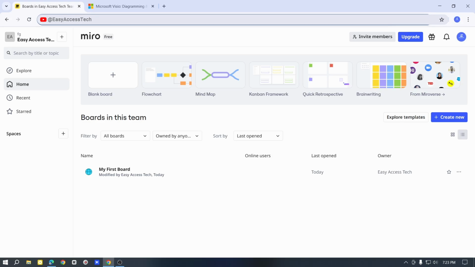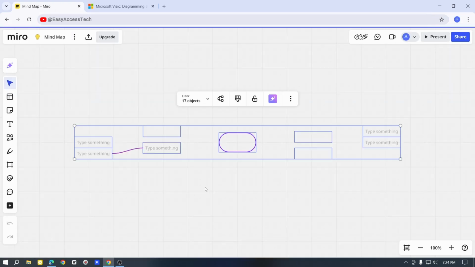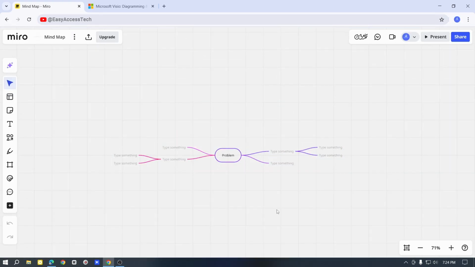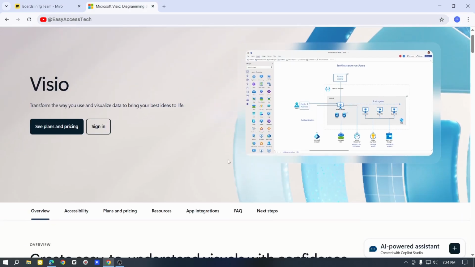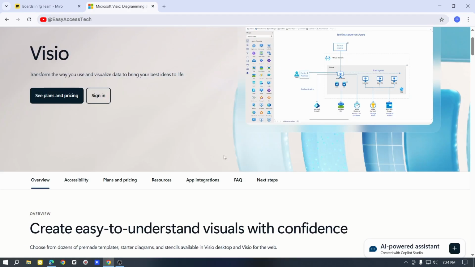Alright, so let's get started. First, let's talk about what they are. Miro is an online whiteboard and people use it for brainstorming, collaboration and team projects. It feels modern, easy and made for remote teamwork. Visio is from Microsoft and it is focused more on diagrams, flowcharts and technical designs. It is powerful but more traditional.